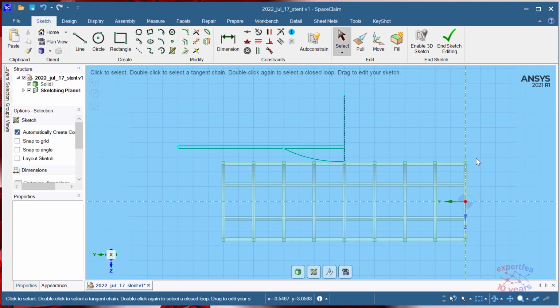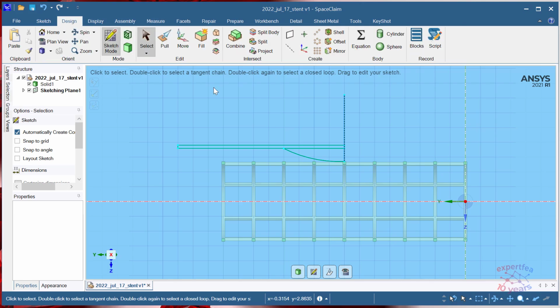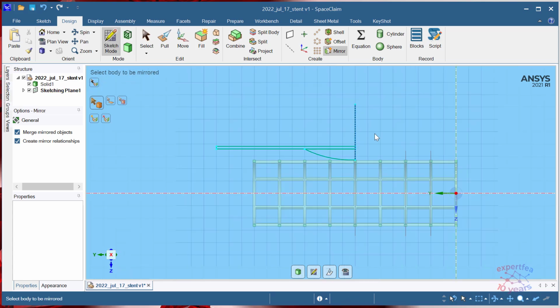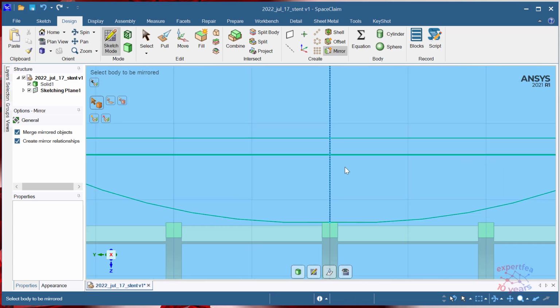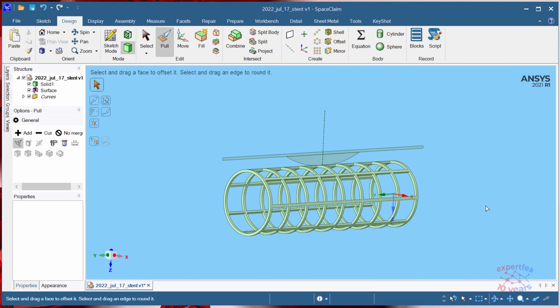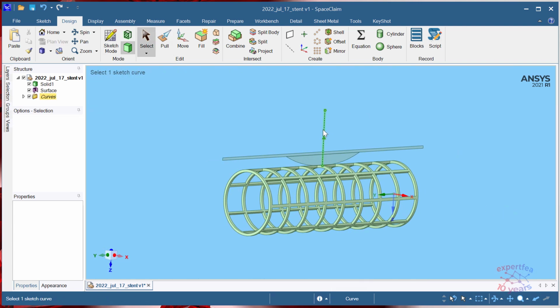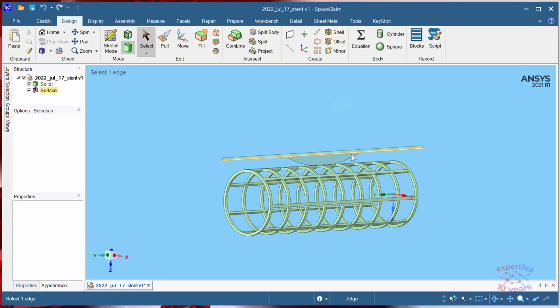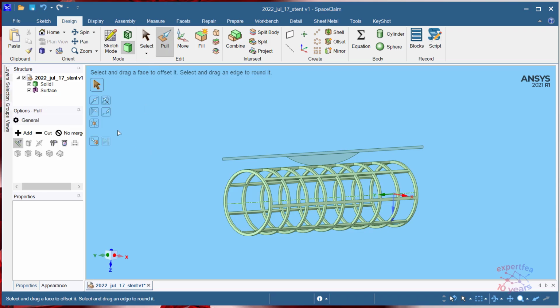Let's mirror everything in order to have the entire assembly. Mirror, it asks for a plane. Let's select an axis. Now we're going to select everything, and everything is mirrored. We have this plaque, the blood vessel. Let's go to 3D. Then we will execute a Revolve command. You can click the unneeded line, delete. Yes, pull. We have the Revolve option.